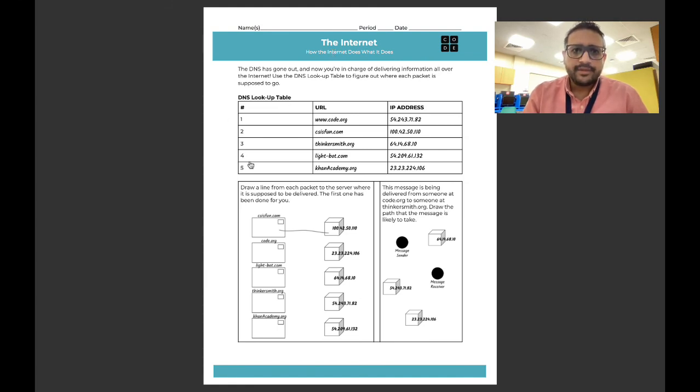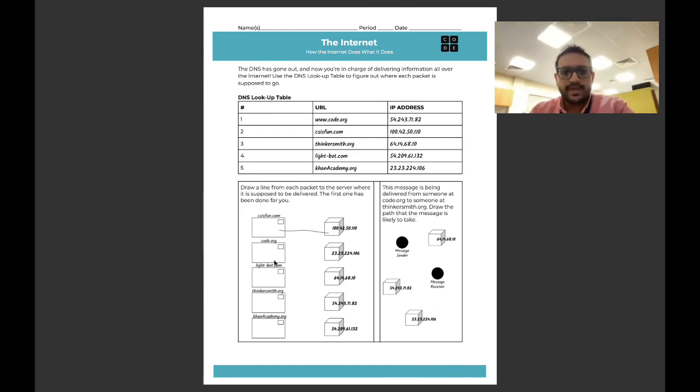Okay guys, this is the table that we saw before, the DNS going out, delivering. You are in charge of delivering information all over the internet. Use the DNS lookup table to figure out where each packet is supposed to go. Okay, code.org, this is the IP address for code.org. This is the CS fun, Think Smith, the IP, like Books, Khan Academy. This is the IP address for this website. Okay, now I need you to match.